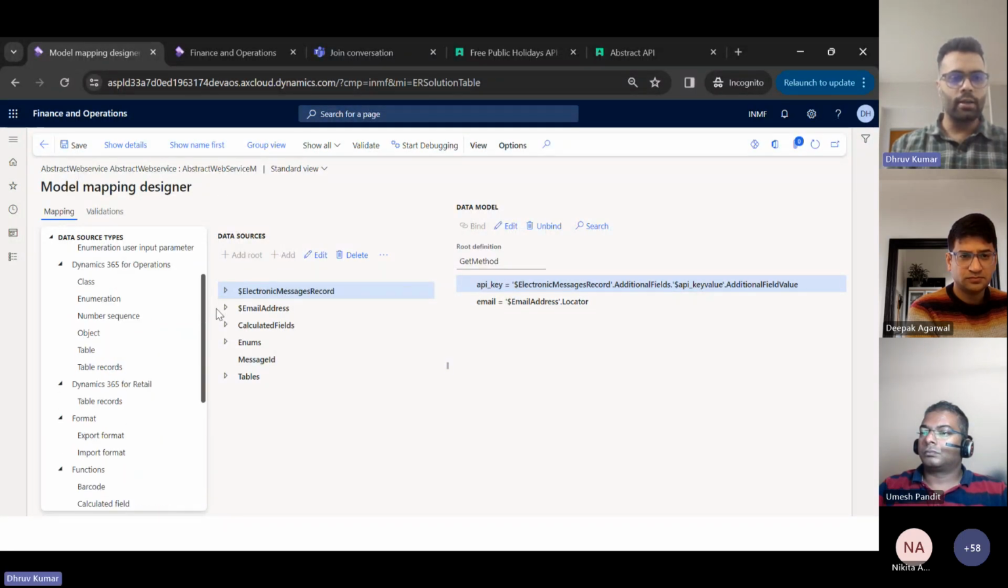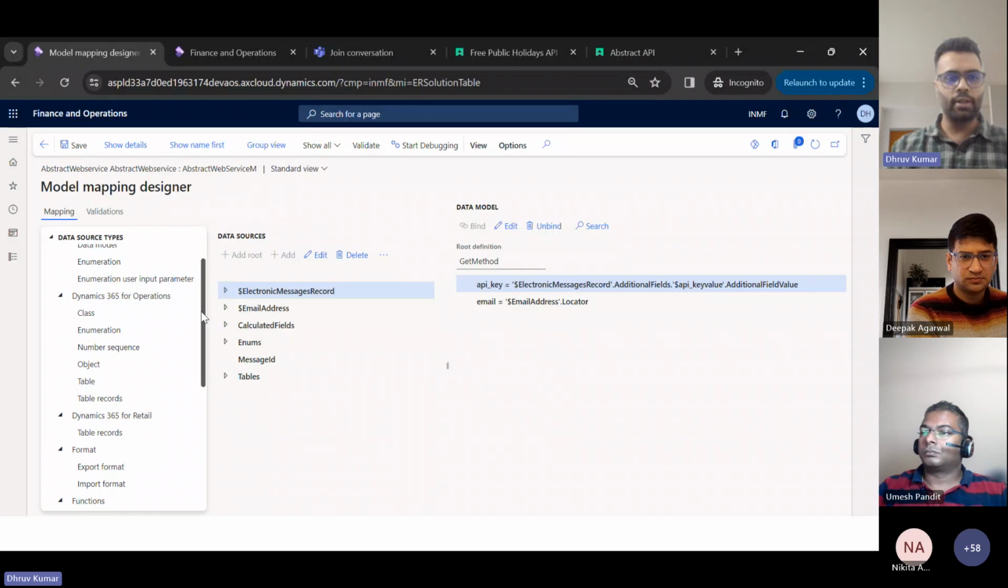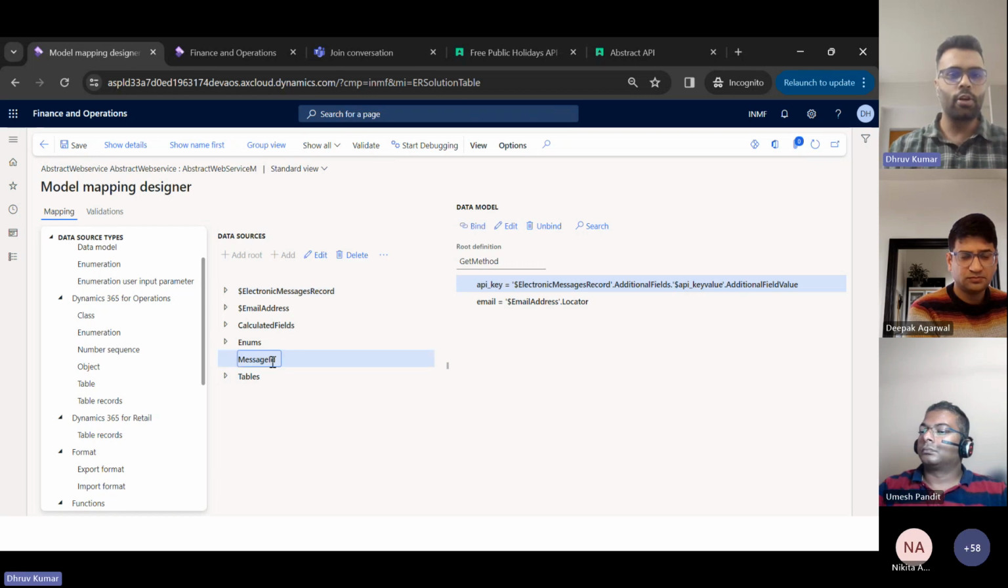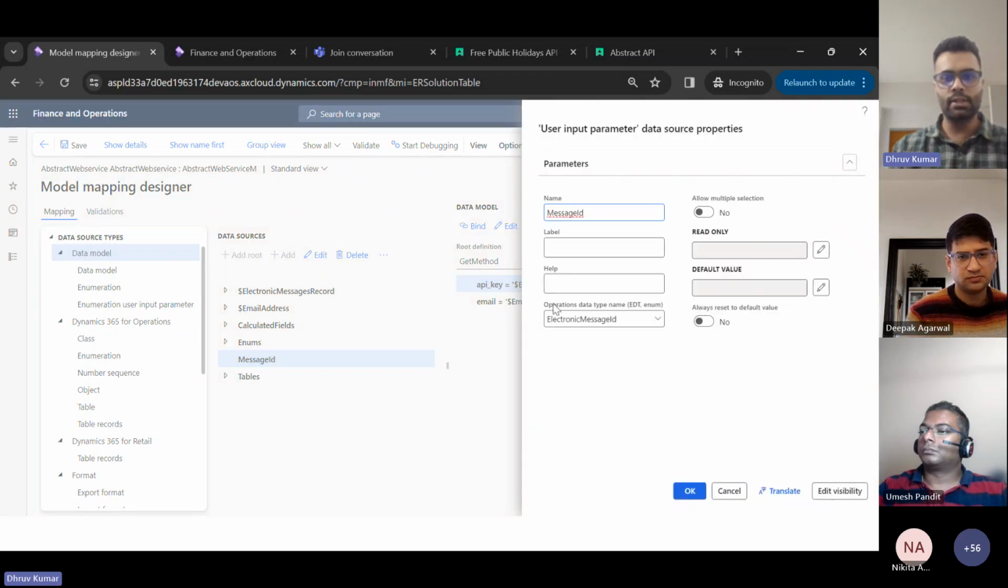And the second thing is that we have added the parameters here. The parameter we can see is the message ID. In order to use the electronic message, it is necessary to have the message ID. So I added the message ID, you can see I've given the name message ID, and the EDT you can use from here. EDT is electronic message ID.